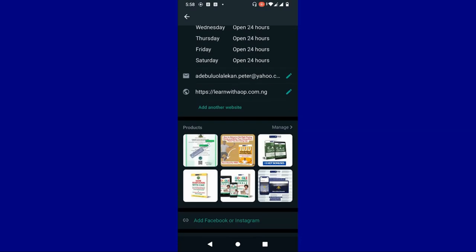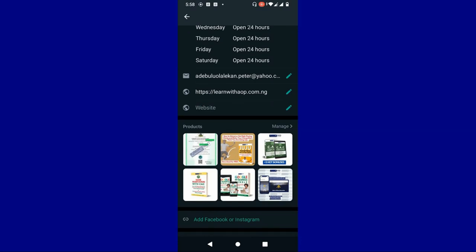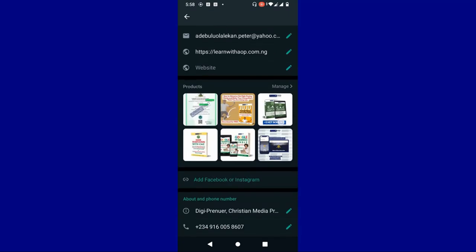Another thing you want to add is your website. All right, the website of your business. You can click here, you can add up to 2 websites to your WhatsApp business. If you have more than 1 website, you set that up. You enter your website. Then once you are done with that, you are good to go. That is for setting up your business profile.